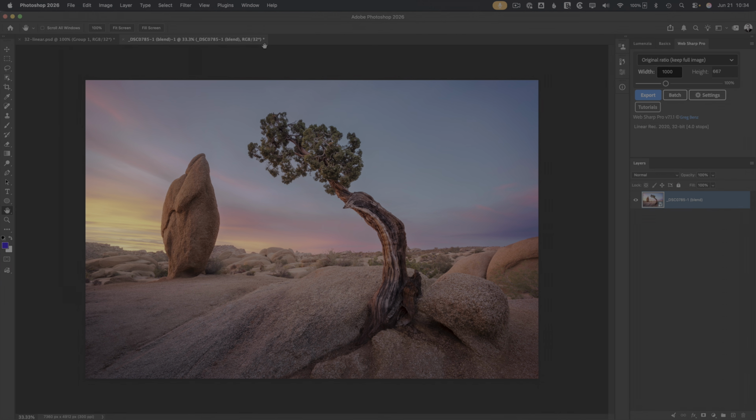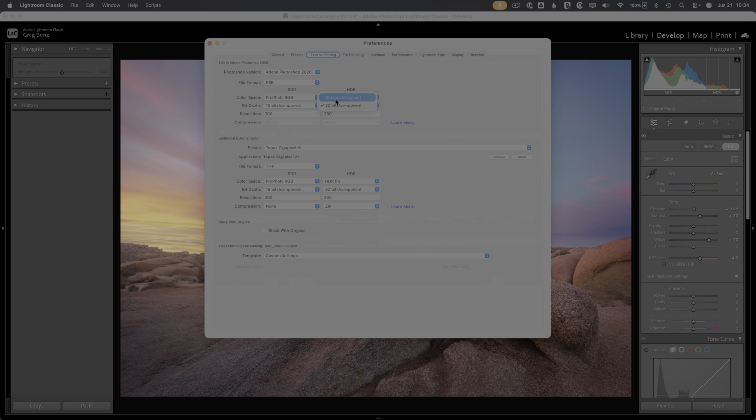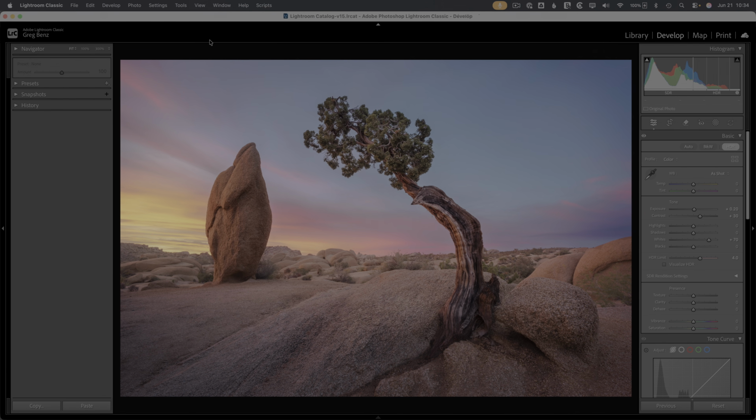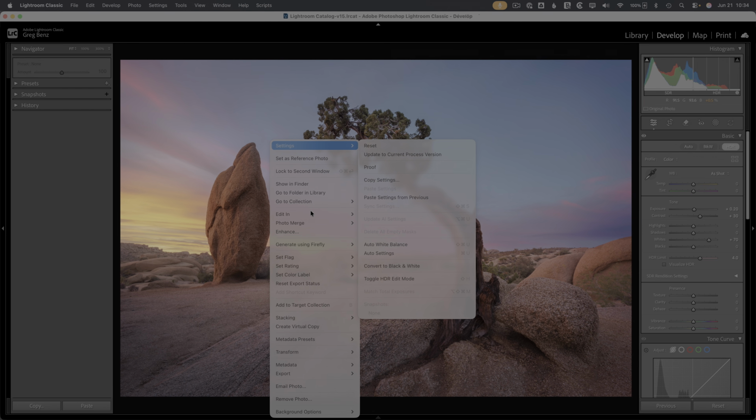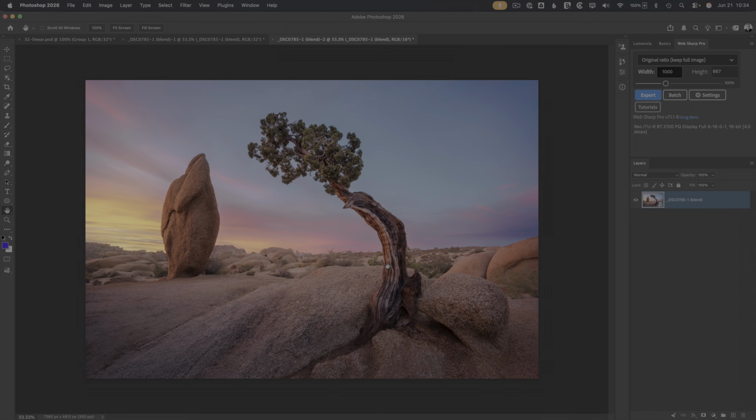So for comparison, let's go back to Lightroom. Let's go change our preferences. And this time we'll set it to open up as a 16-bit HDR, and we'll take a look at the other approach. So close this, I'm going to right click, go to Edit In, and open as a smart object. This time I'm getting the same image open up with HDR support, but it's a 16-bit image using the PQ space. It's not linear. So at first glance, the two versions of this image look quite similar.